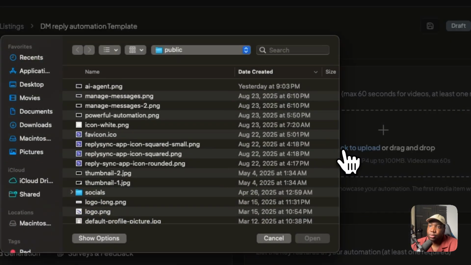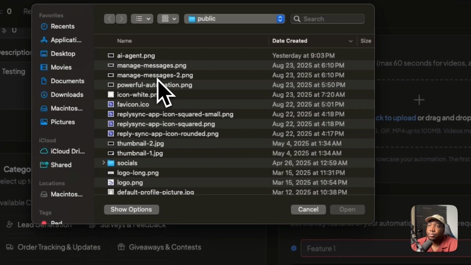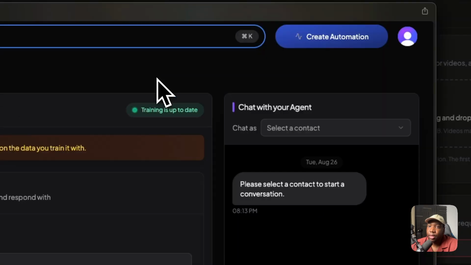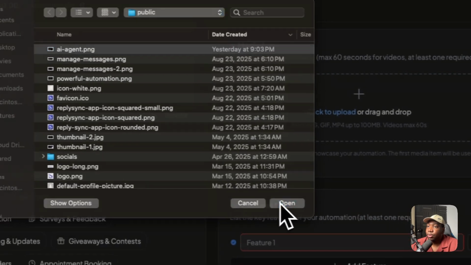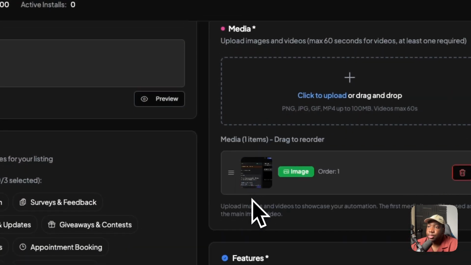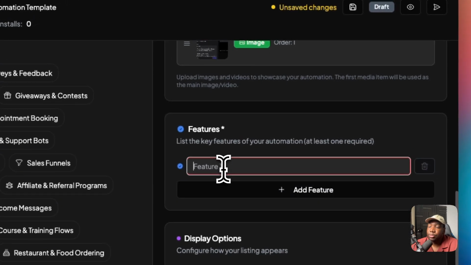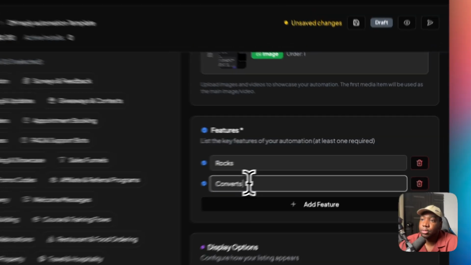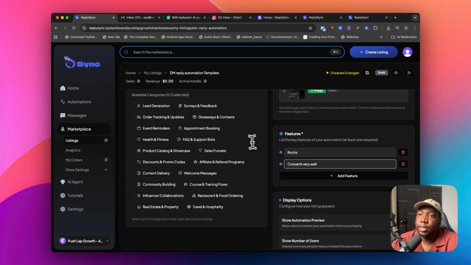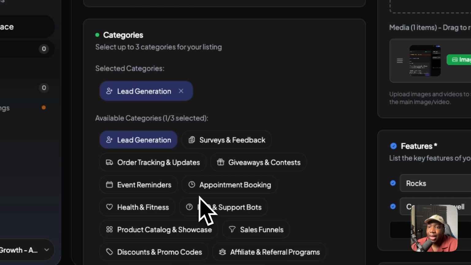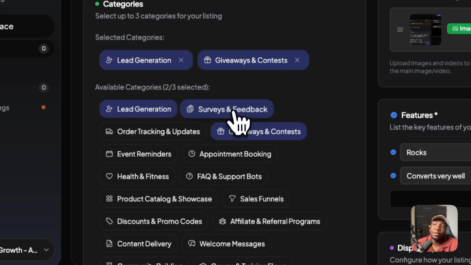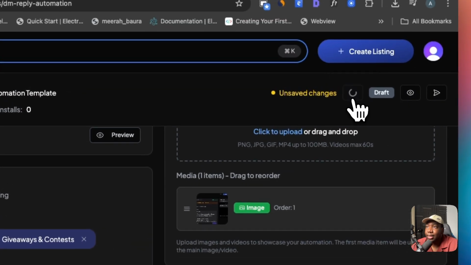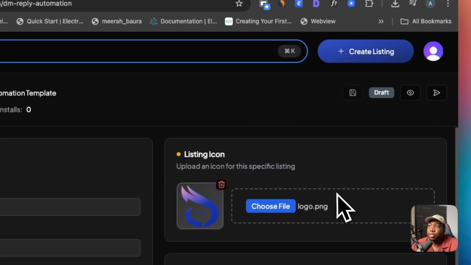And then we need to also upload media for the automation. I'll just upload this as media for now. And then we need to save features, rocks, converts, very well, right? And then we also need to select the categories, up to 3 different categories that we would like it in. And then I'll click save changes here.